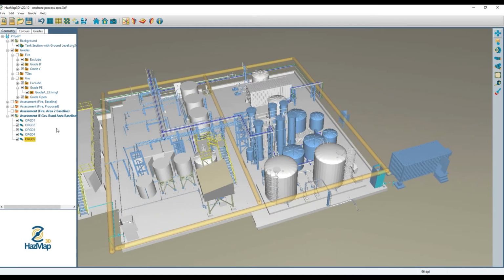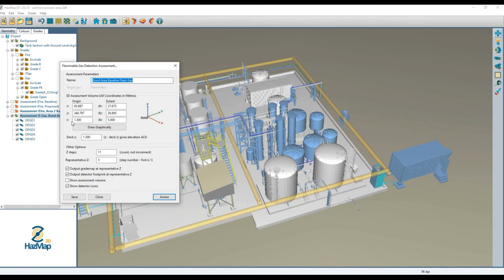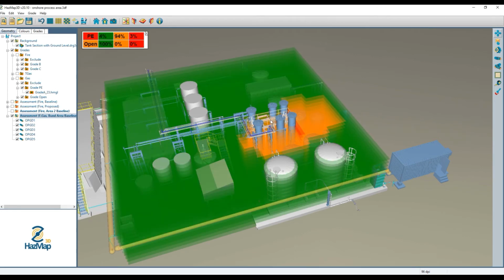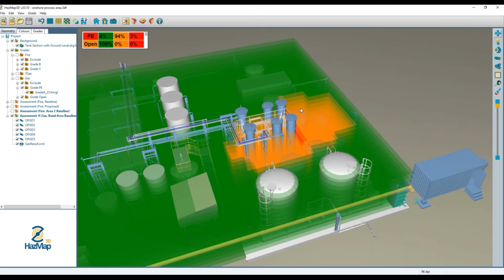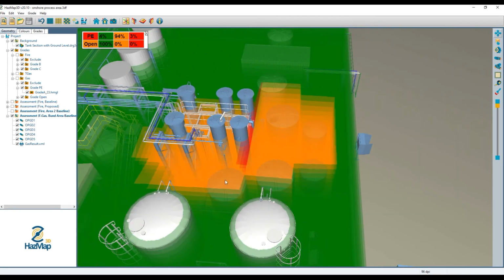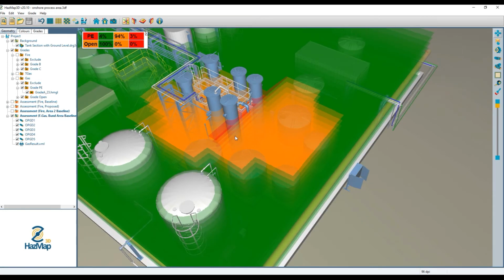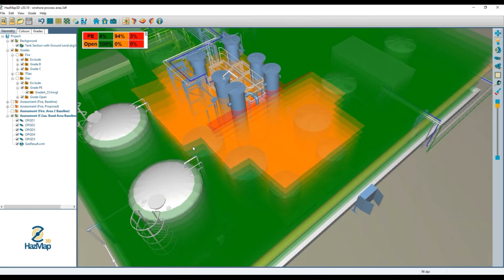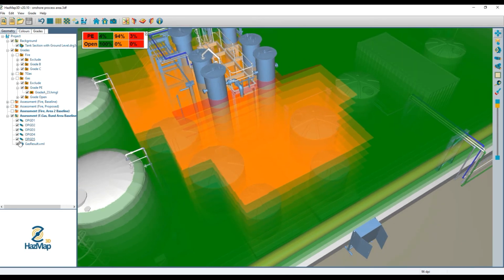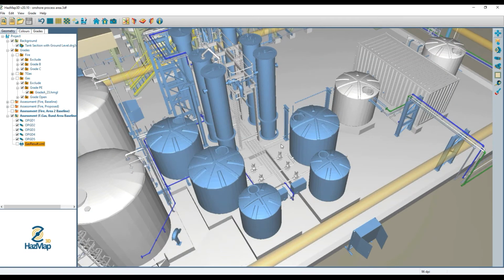And just to see what kind of result that gives me, I'm just going to run an assessment real quick. And I see for this open area, that's giving me really good coverage everywhere except in this more congested area that I assigned a higher grade to. So if I want to try and make this situation a little bit better, I'm going to hide my results real quick.